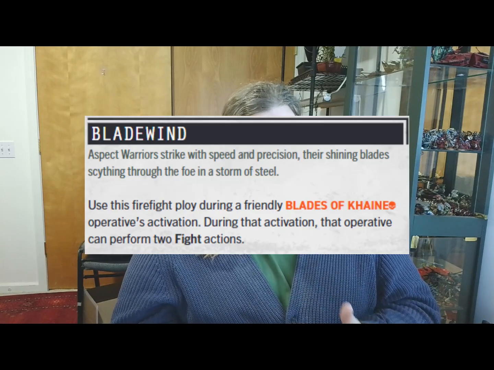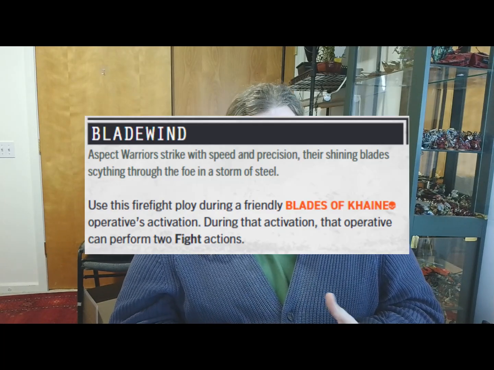So, let's break that down a little bit, because that's a lot to get through. A Howling Banshee Exarch can fight twice, and a Howling Banshee Warrior can use the Blade Wind deploy to be able to do a second fight action. So there's the main way that you'll end up using the Woe, since it requires that you haven't done any other actions before you charge and then fight.